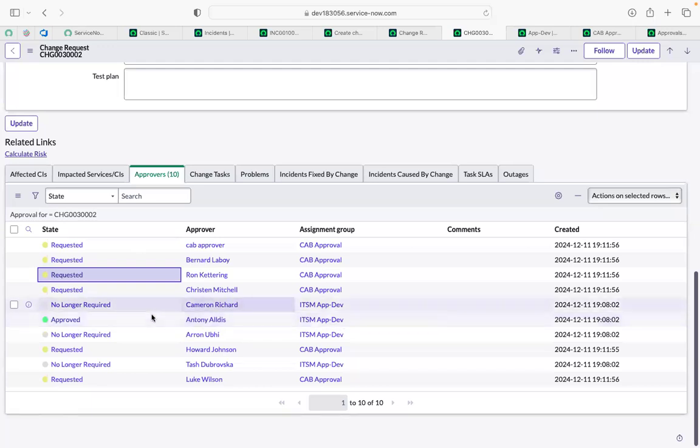ITSM app dev 1 is approved, then all the remaining 3, there were 4 approvals, right? Earlier we had 4 approvals. Of those 4 approvals, we have approved 1. The remaining 3 have gone to no longer required. That means it doesn't require any approvals from the ITSM app dev team, right?